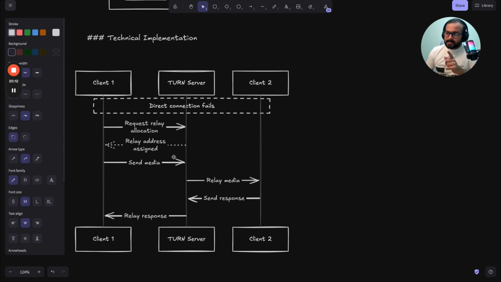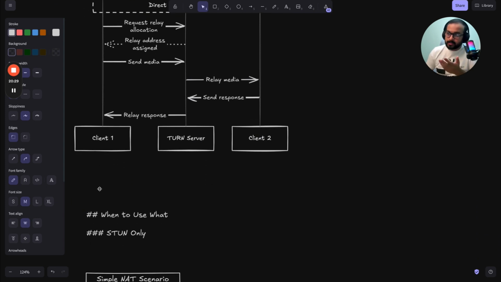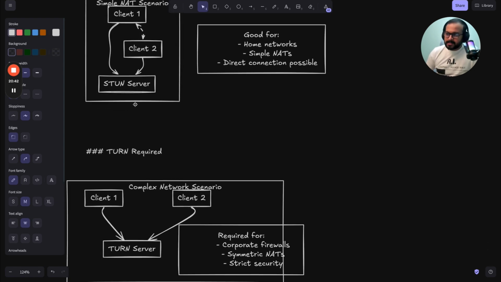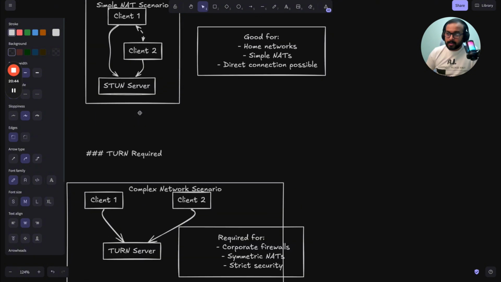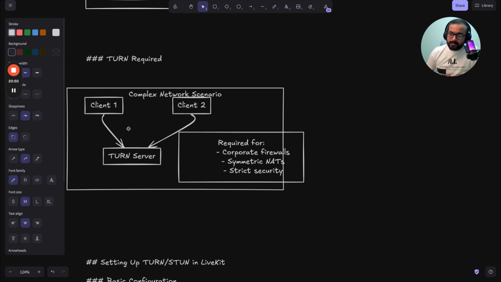Again, I have given an example here for you to understand: client 1 goes to the TURN server, it returns the relay address, and client 1 sends the media, and the TURN server relays the media. Then client 2 sends a response to the TURN server, and the TURN server relays the response. So as you can see, the TURN server provides interconnectivity between two devices on different networks. I have used the same example again and again so that you have complete clarity about when to use TURN.